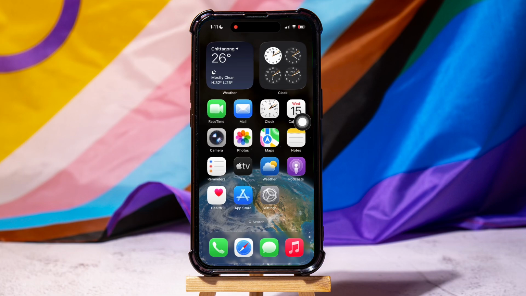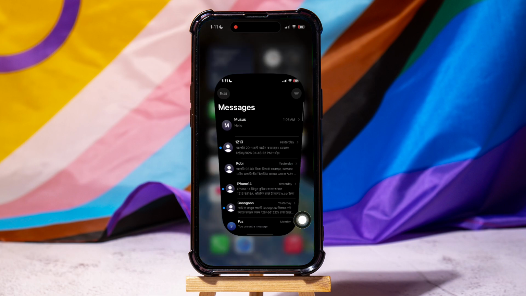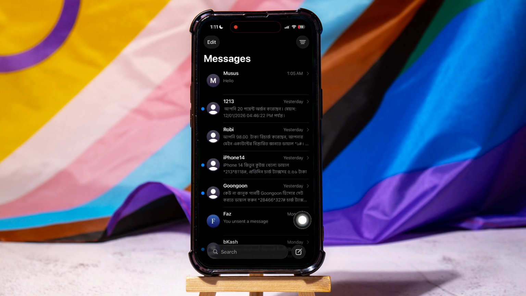How to export iMessages from iPhone to PDF. To get started, first of all go ahead and open up the Messages application on your phone. You are now in the Messages page where you can view all your messages.